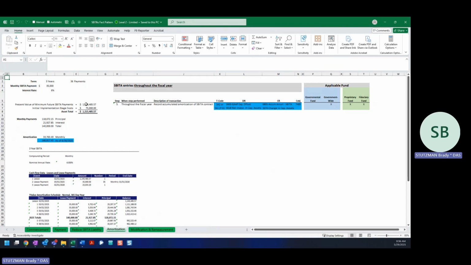For our example SBITA, we have a term of 3 years or 36 monthly payments. There's a monthly payment of $35,000 and an interest rate of 6%. We enter this information into the T-Value software, and you can see the results in the amortization schedule below. It gave us a present value of minimum future SBITA payments in the amount of $1,140,485.57.